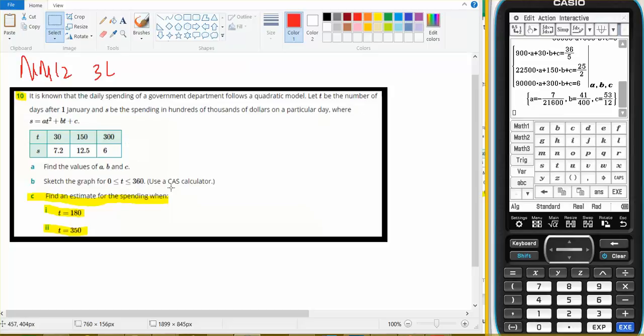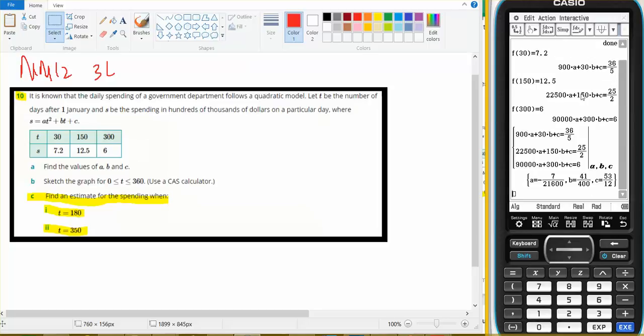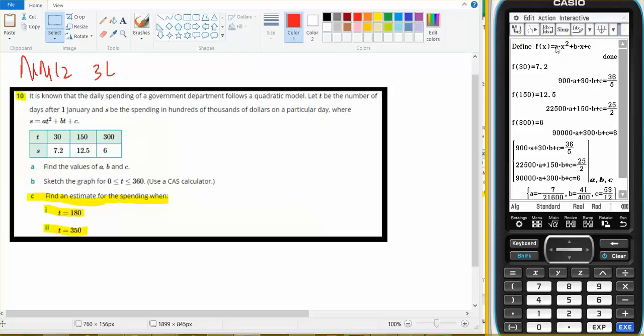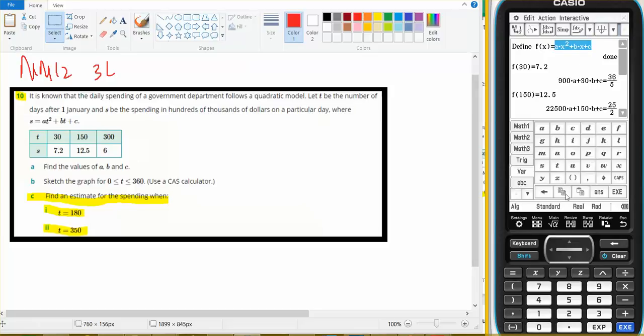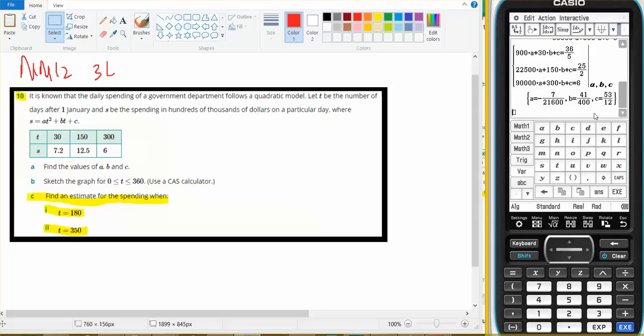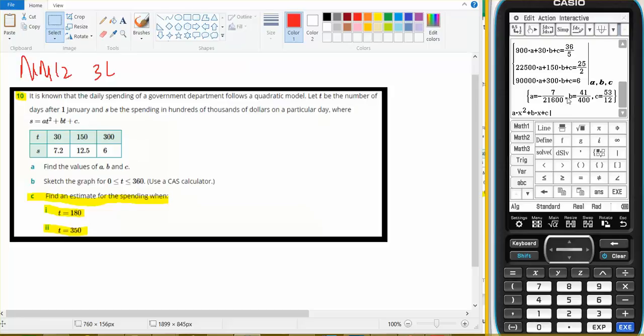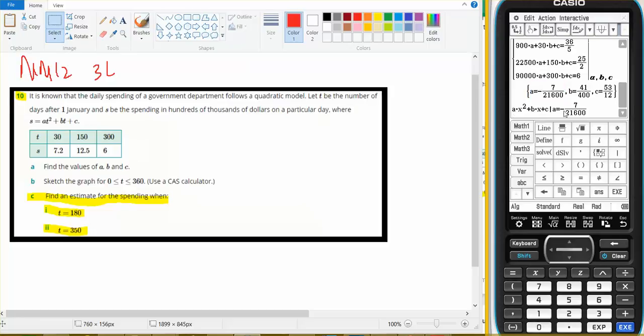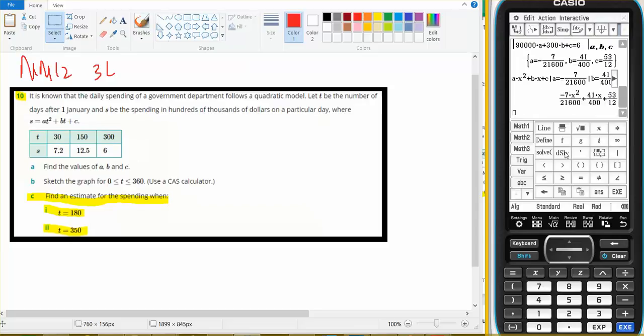Sketch the graph for T up to 360. Okay then, so if I close my keyboard for a minute, and if I take this, which is what I have, and I go keyboard and go copy, paste, math 3, given A equals this, given B equals this, and given C equals this, I now have an expression using all of those too.